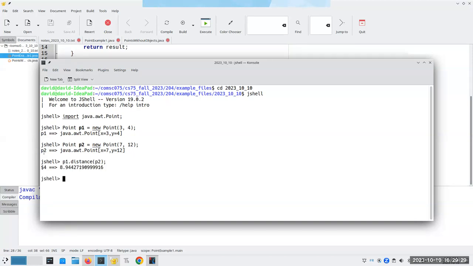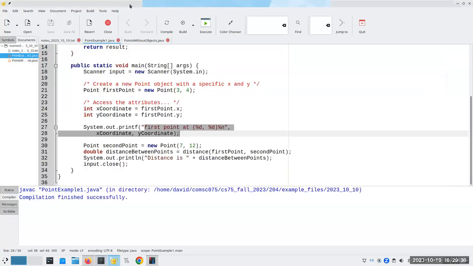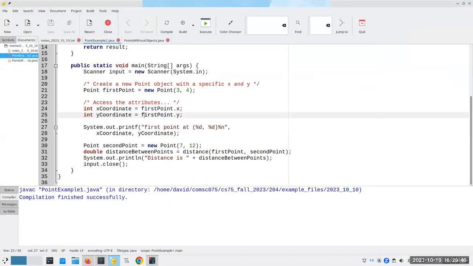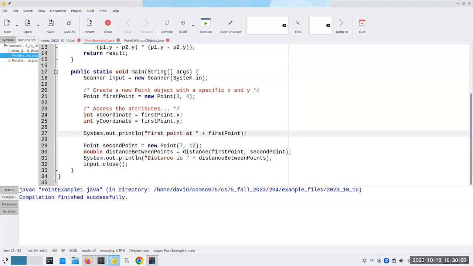And you'll notice that what it printed out here, when I print it out, it automatically formats it very nicely for me. I guess I should do that in here. Let's do this and save this as pointExample2.java. And now instead of doing this business here, I'll say first point at, let's do println, plus first point. And then here, my double distance between points is going to be first point dot distance to second point. That's another thing, by the way, that I can now do with objects.